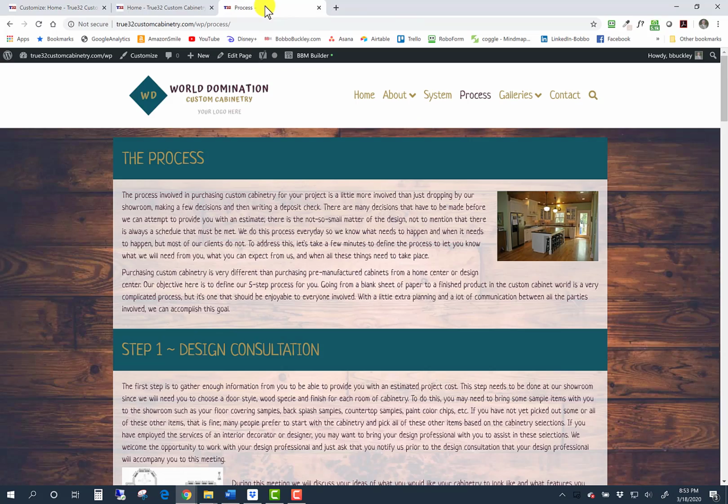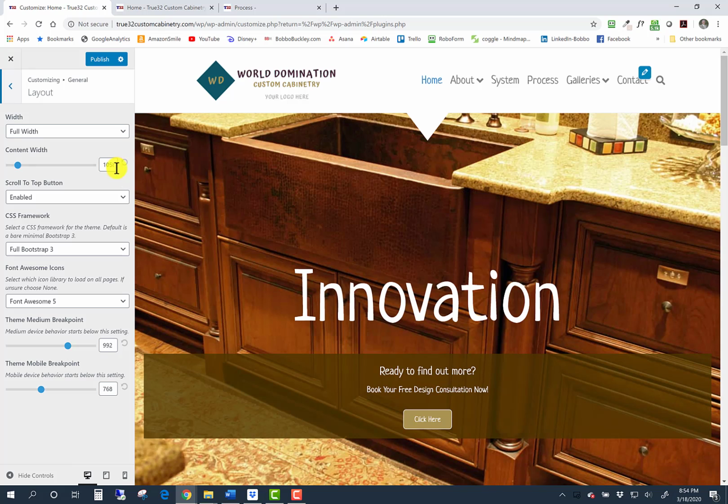But if I'm on one of these pages, so that's every page past home, you know, about, team, plant tours, system, process, any of these galleries or the contact, where I have this wood background, then the wood background is full, but this is considered the content. And this content portion here is limited to this 1058, I believe. And you can type anything you want, or you can slide the bar.